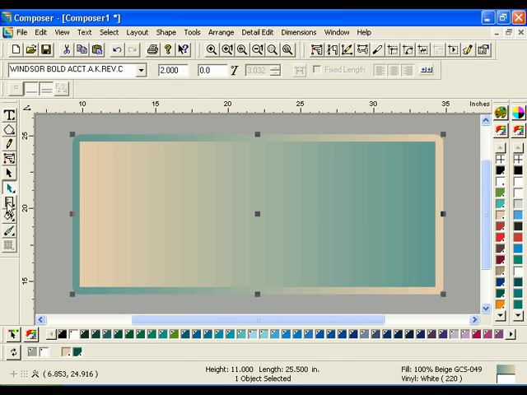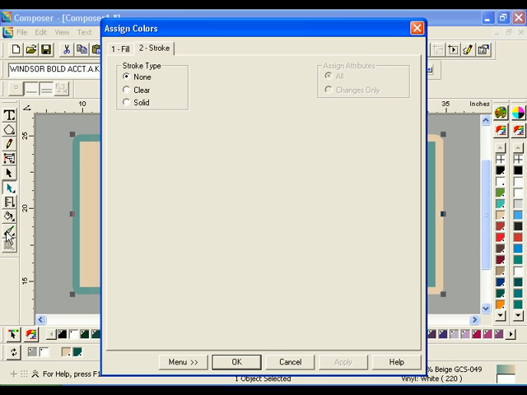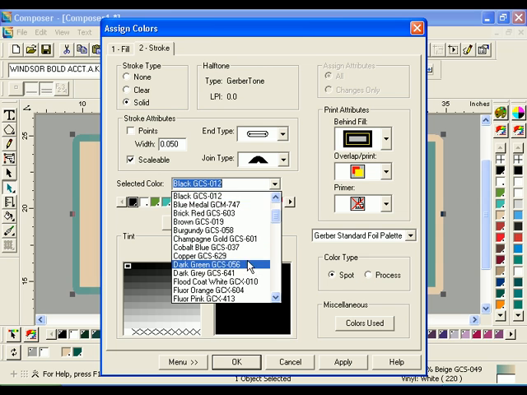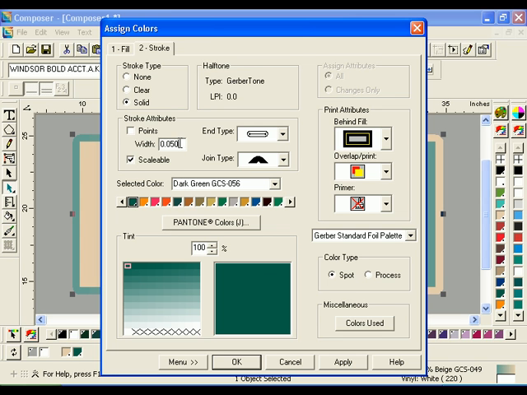With the outline still selected, click the Stroke tool from the Toolbox toolbar. The Assign Colors dialog box will open. Select Solid as the stroke type and select Dark Green as the color. Set the stroke attribute's width to 0.1, then click OK.